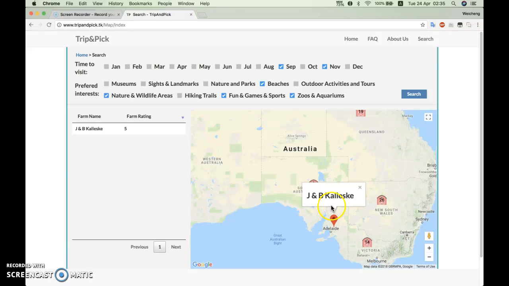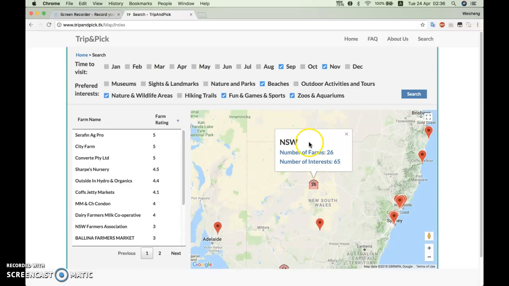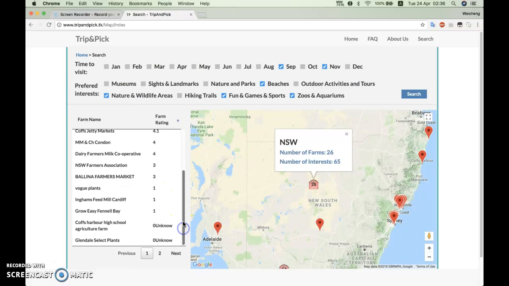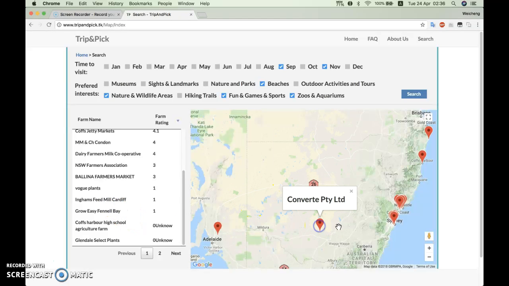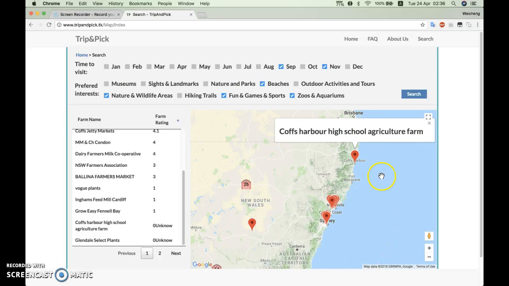I cannot go to the website of this farm. So let's try a different state. Over here there are like 26 farms with all their ratings. I just get to see the location of the farms, that's it.